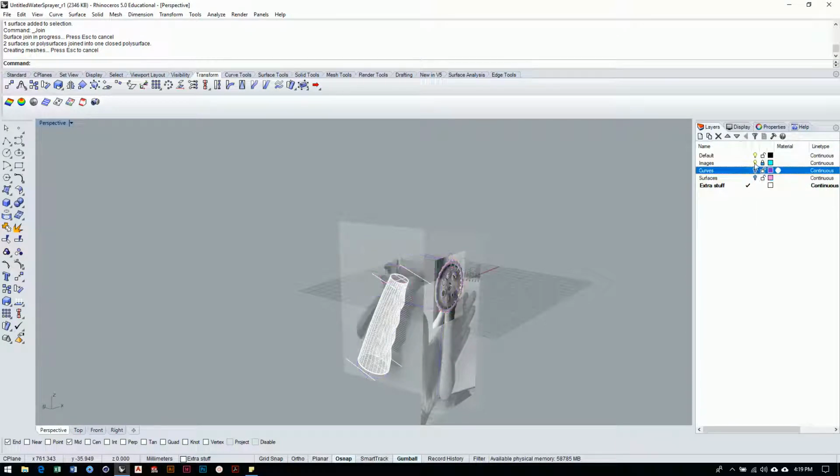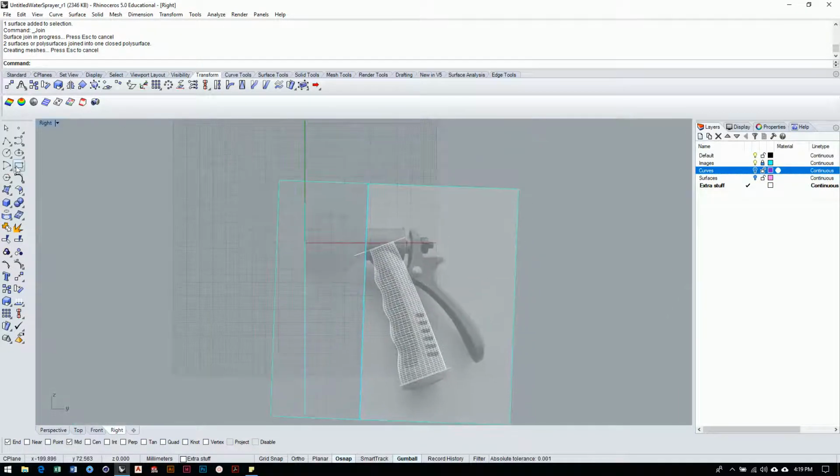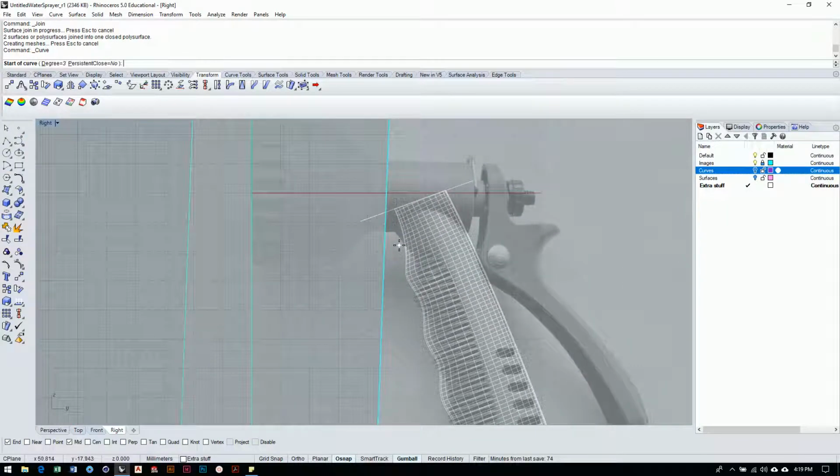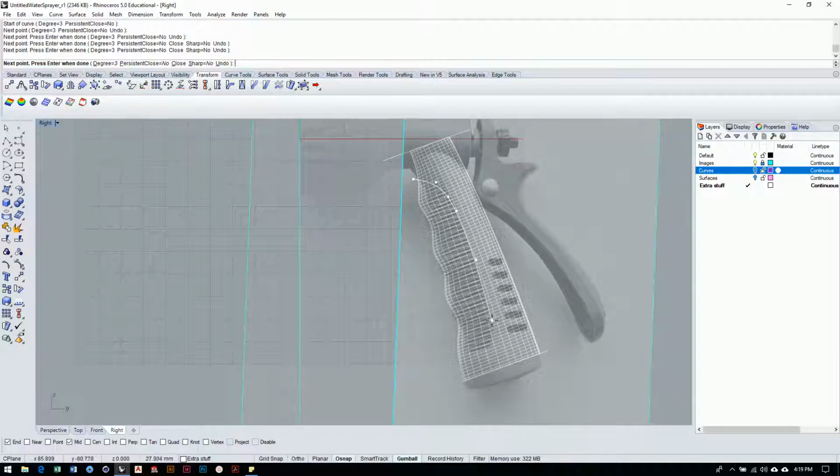Turn that off, and we'll go to the right view here, and I just want to get a control point curve to run right along the edge of those ribs there, and just trace out what you think they're supposed to look like when they get trimmed out from the tool.